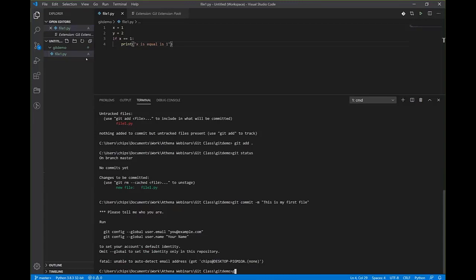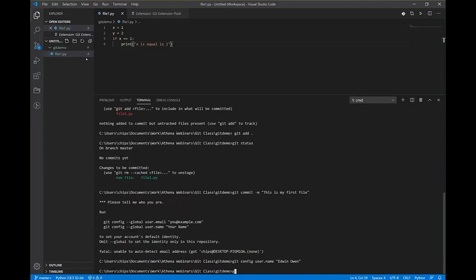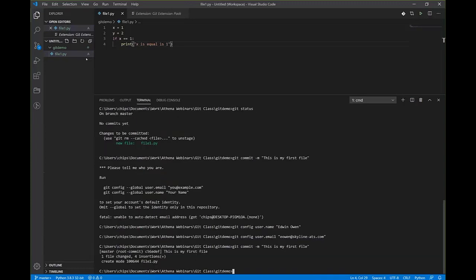So I'm going to go git config user.name, and we'll give it my name. And then I'm going to go git config user.email, and I'm going to give it my email. If we go back and run this commit again, you should see that it says, okay, we've got the master. This file has been committed to the master, and there's been one file changed.